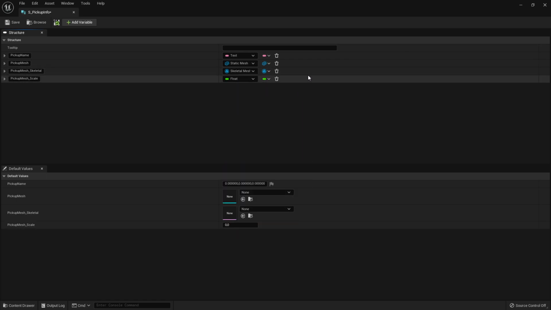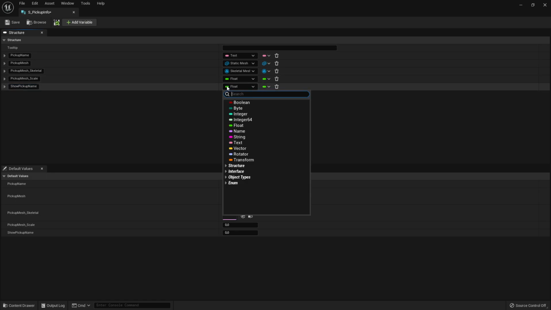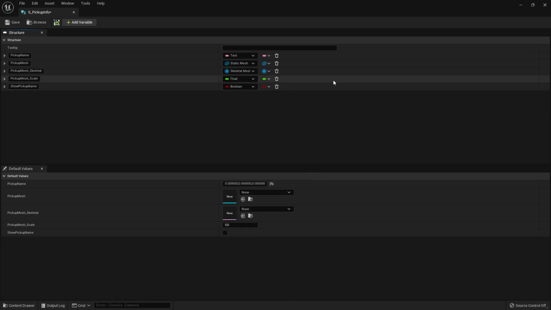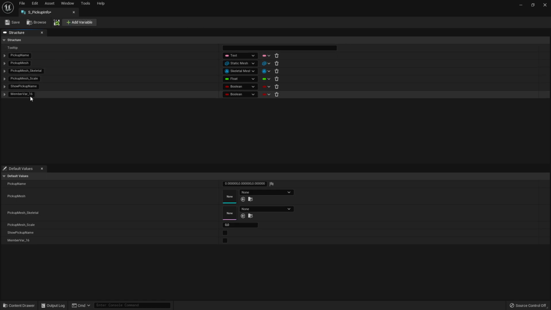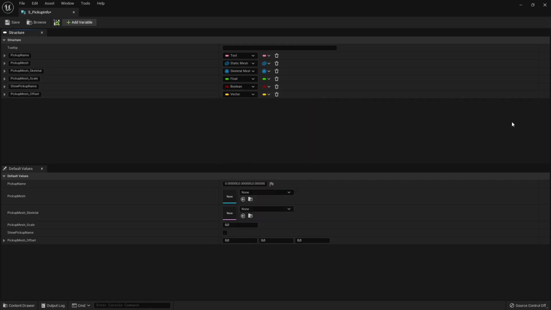The next thing we need is the show pickup name boolean. So let's create a new variable, show pickup name, and that's a boolean. Then we need our interactable, let's add a pickup mesh offset first. So add variable, pickup mesh offset, in case we want to move the mesh around, so let's create a vector for that.